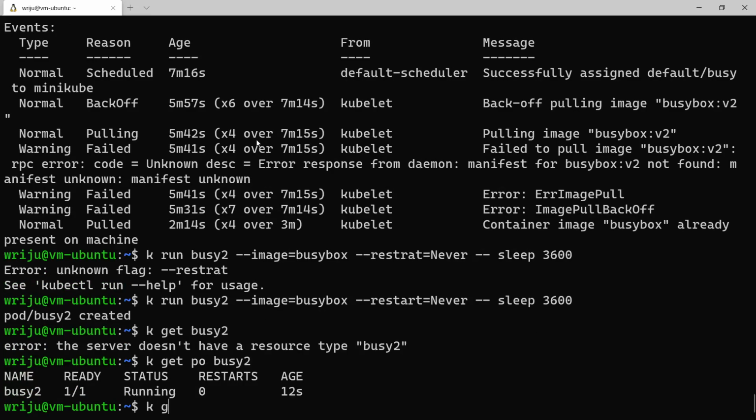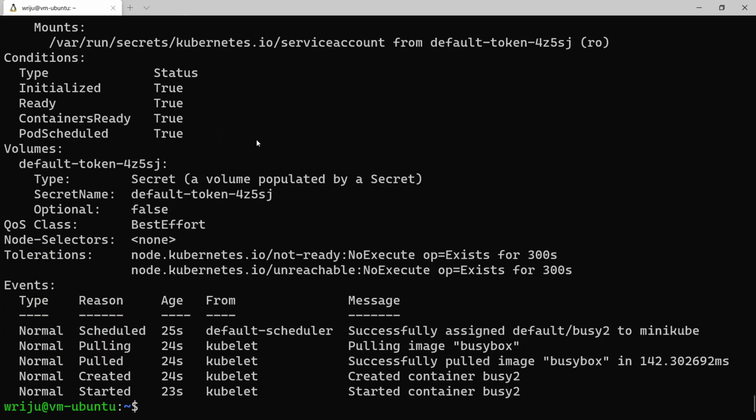And then say k describe, not g, so k describe pod busy2, and I get that busy2 has container created, and then status looks fine. So this is the perfect container you can think of, right? So with this, I want to end the little troubleshooting for pod, and hope you have enjoyed this. Thank you very much.